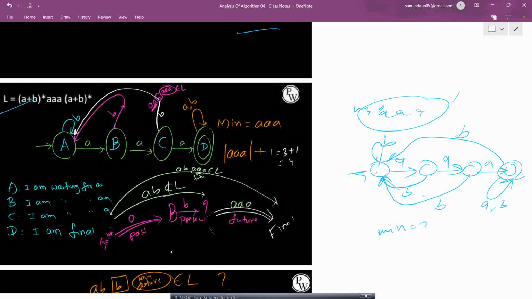Minimum length is 3 plus 1, which is 4 states required. In this state I am waiting for A. Then I am waiting for double A. If B, again after A, it receives A, then it will transition to double A. It received. I am waiting for triple A. Now double A, then this wait. ABA belongs to L. AB belongs to L.